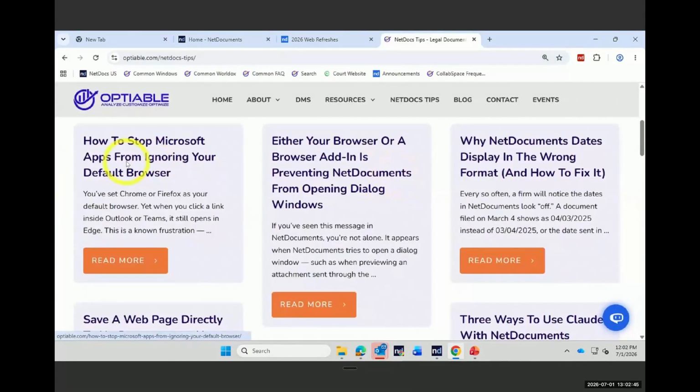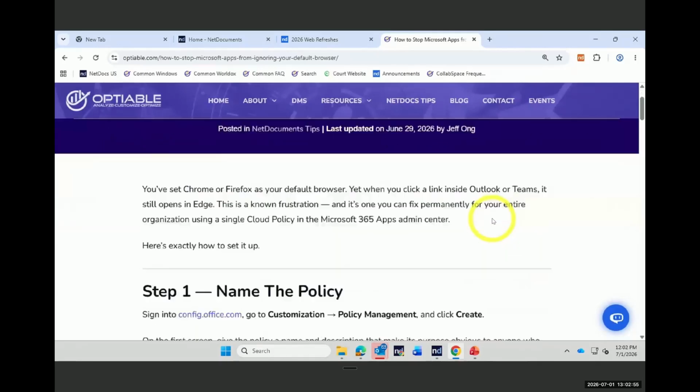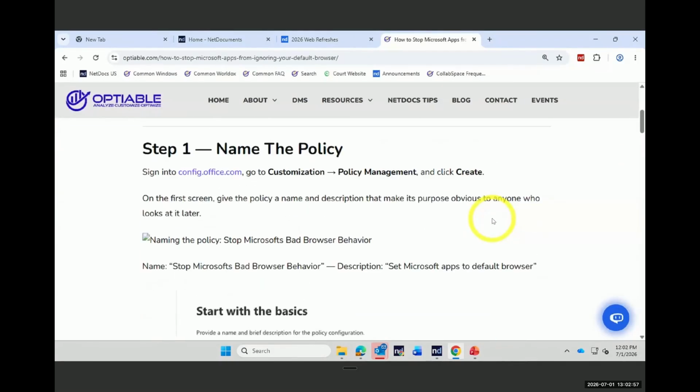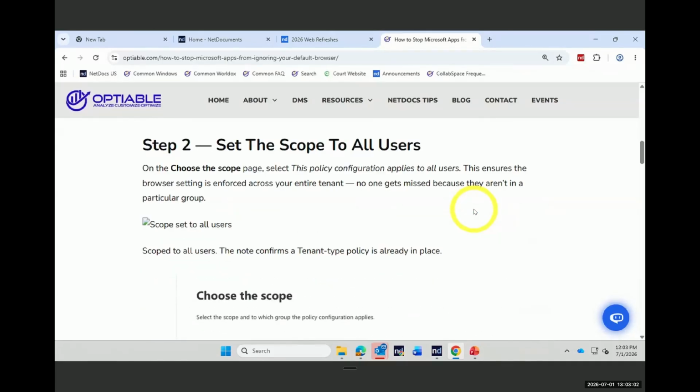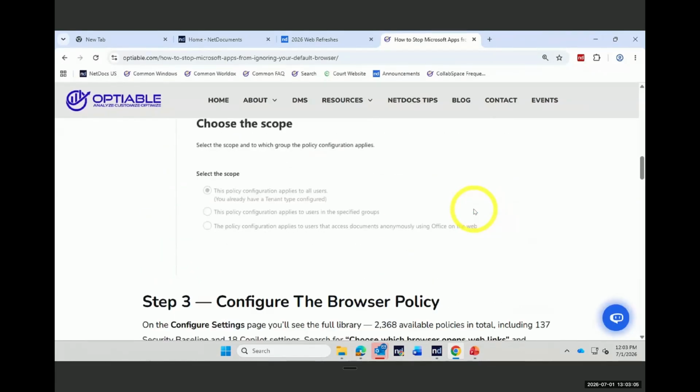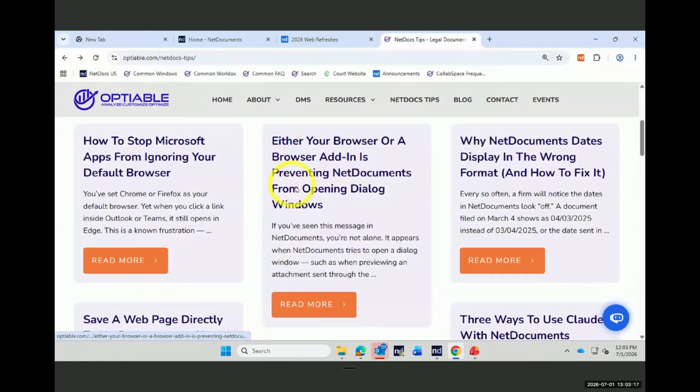NetDocs tips. One thing right here: how to stop Microsoft apps from ignoring your default browser. This was killing me. Jeff at our office wrote this. This is a policy you can set up. Basically, what was happening for us in Microsoft Teams is that everything was still opening in Edge, even though I wanted my default browser to be Chrome. So we wrote an article about that. I need to go through there and look at it again.